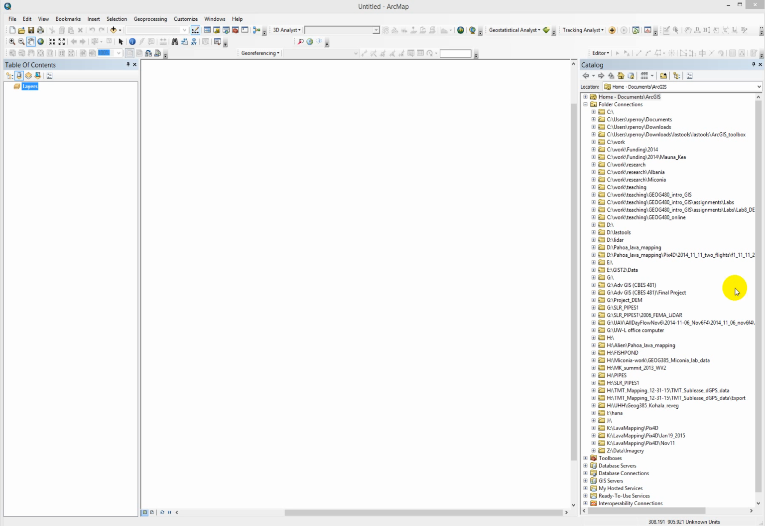So now that we've hopefully downloaded the data, it's time to open it up in ArcMap. I've gone ahead and opened ArcMap on my machine. It's just an untitled new file, and I'd like to add some data to it. The first data layer I'd like to add is the UAV image.